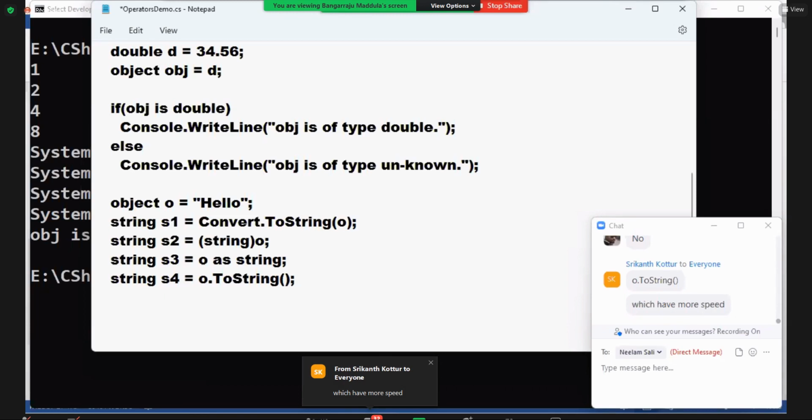In that, what is important for us now? As. Now, as we are using as for conversion, it is simple English: convert O as a string. The meaning of this is convert O as string. You're converting O as string now. Okay, everything works.